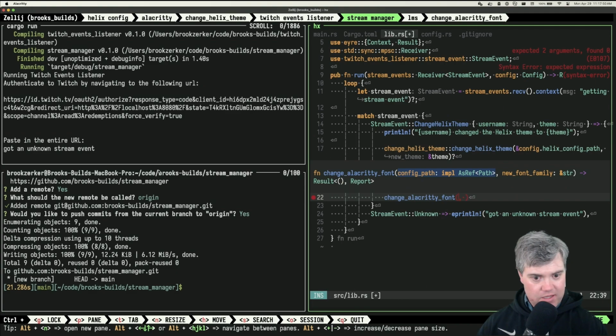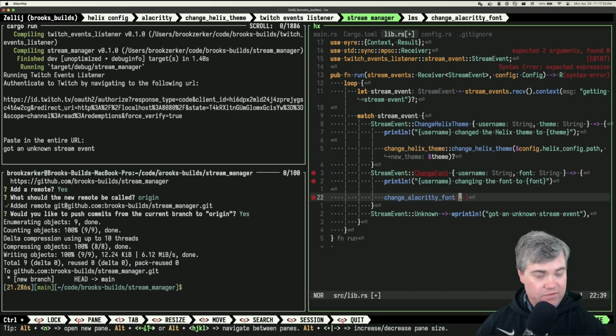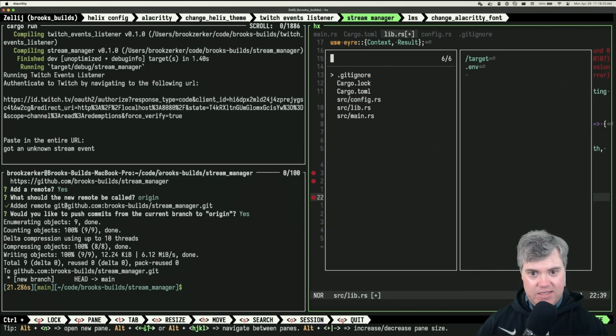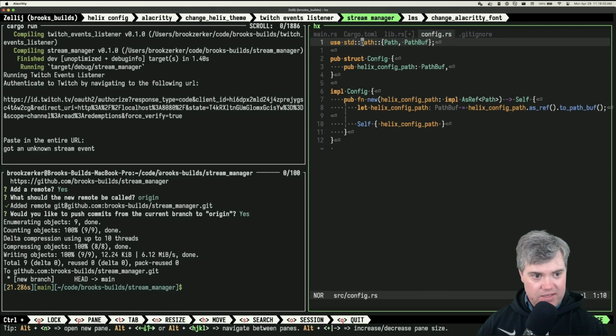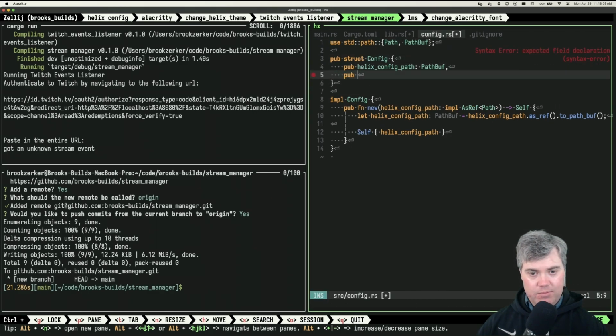So run this. Config path. Okay, so this is going to be where the configuration file is, and this is in our config. So I want a pub Alacritty font config path.